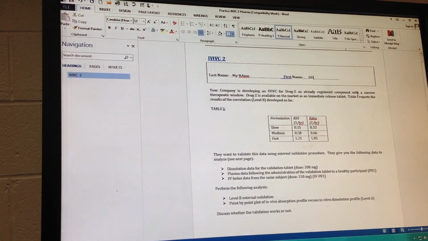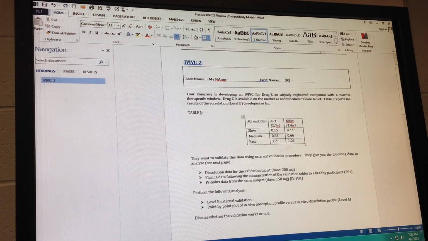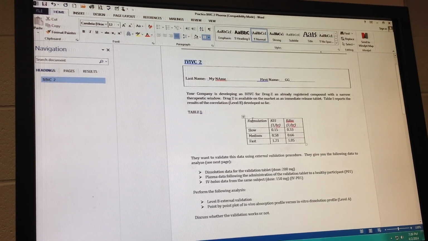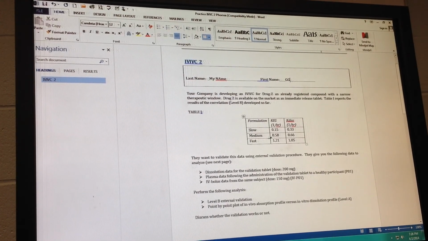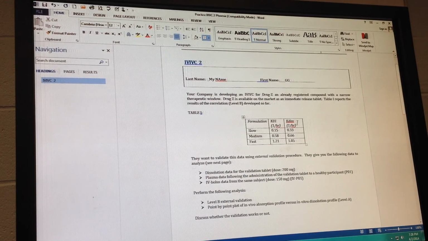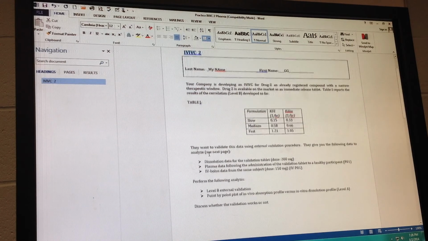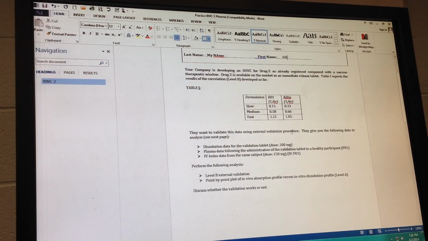They tell us that they already have done a few studies, right? That is why I try to simplify as much as possible for you. So they have 3 formulations: slow, medium, and fast. And we know the K01, the absorption rate constant, and the dissolution rate constant. And they want to validate the data using an external validation procedure.